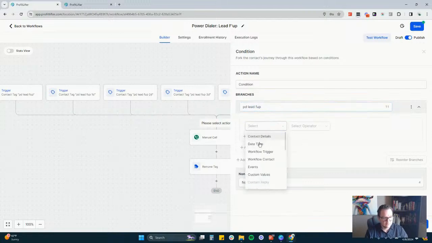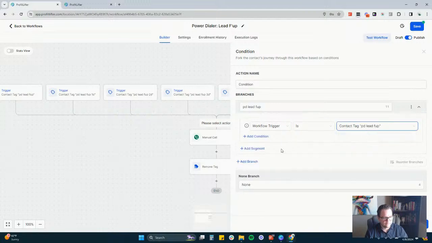All right, so we're going to go off workflow trigger and then select the workflow trigger that we want. There we are with that.